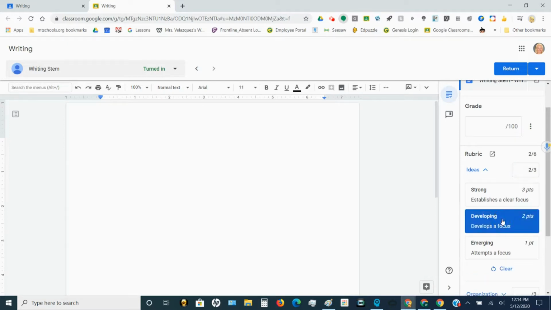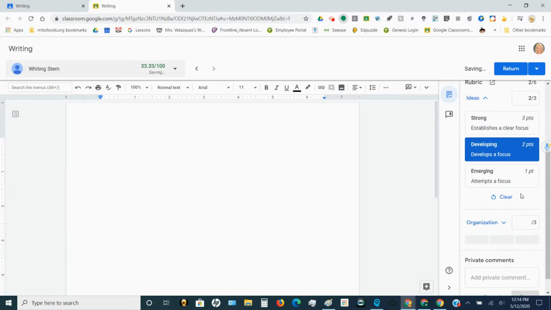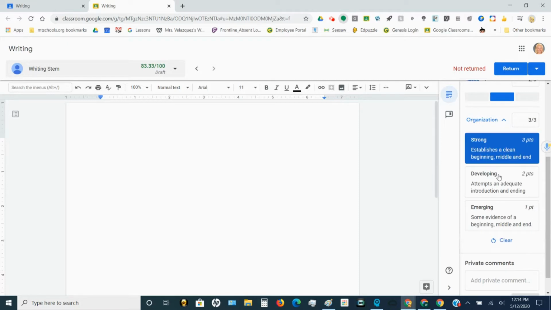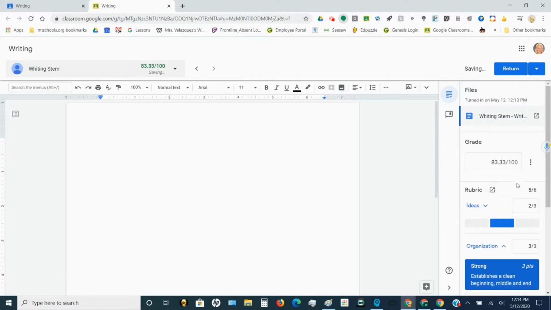Maybe I'm going to give them a 2 here. And I can just click on 2 and it will populate there. And then if you notice, maybe I felt their organization was pretty good here. And so I'm going to give them a 3. Notice now, because I scored this rubric and they got a 5 out of 6, my grade now reflects up here. They have 83.33 out of 100.